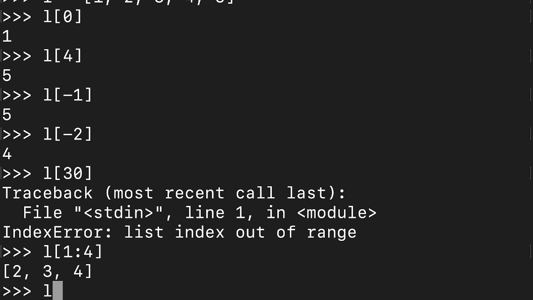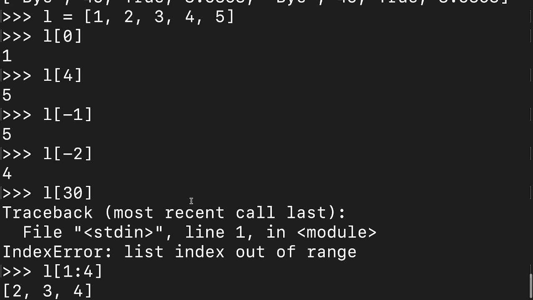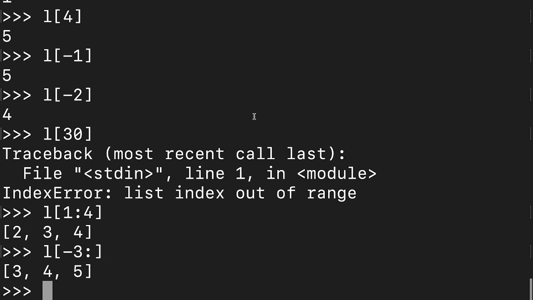Similarly, you can do it from the negative side also. Let us say I am writing -3 till maybe nothing. In this case, what is it giving? It is giving 3 4 5, because -3 is at this location, right? So from -3 it will go till the last. So -3, -2 and -1, these will be printed.